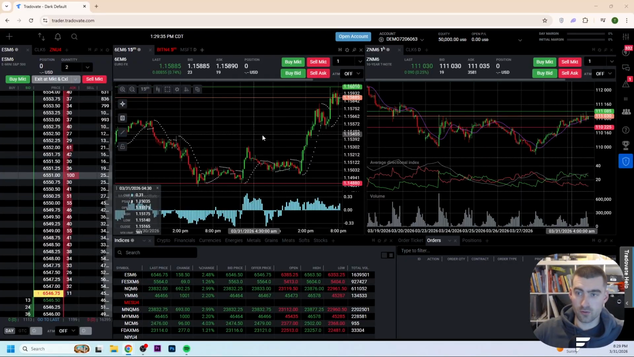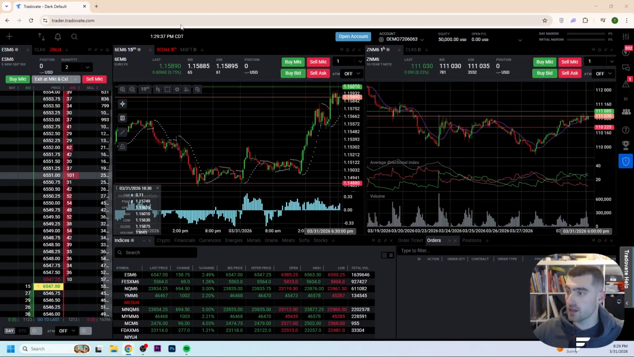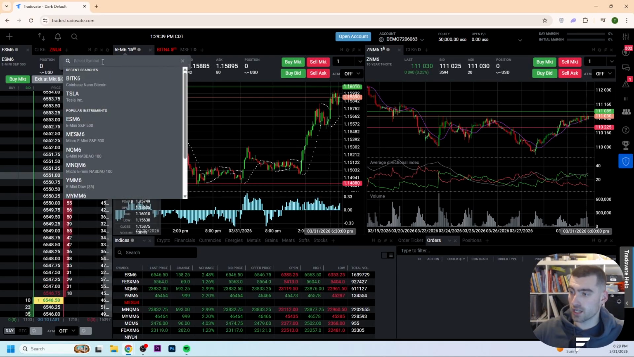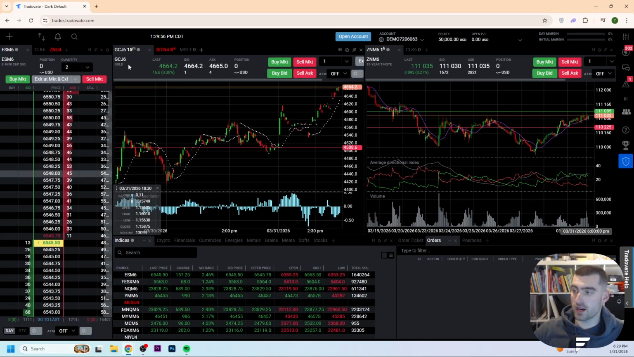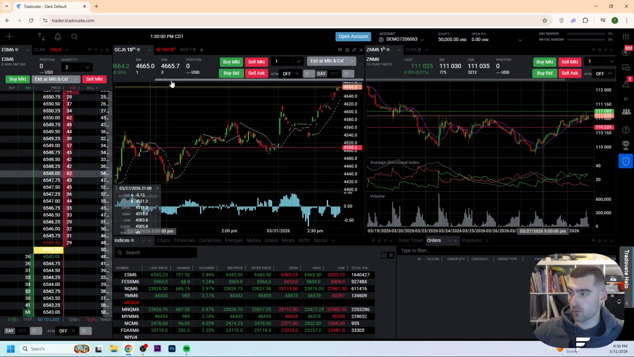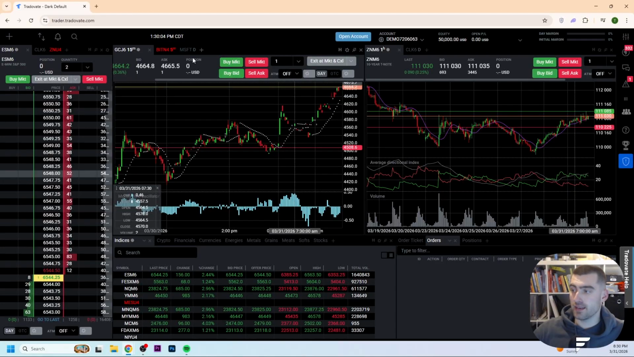And what you can do right here on the chart is very simple. You can click right here to change the symbol. So if we go down, for example, and we want to buy gold, and then right here we have gold. And if we drag this bar a little bit more to the right, you see right here the bid and the ask price.